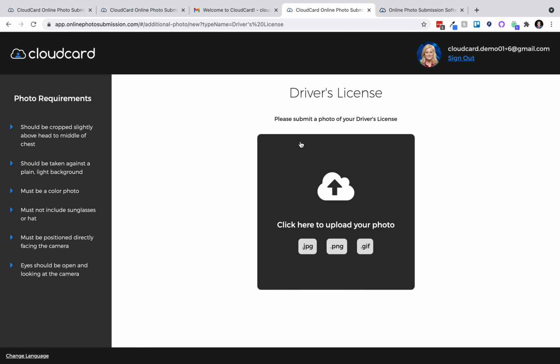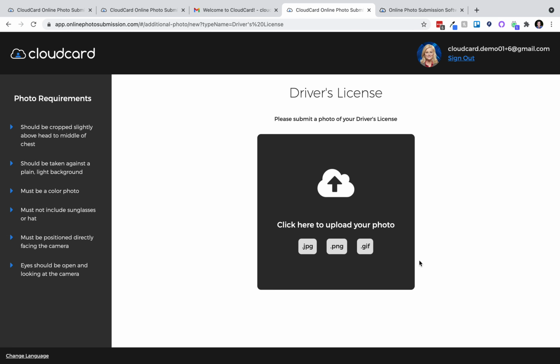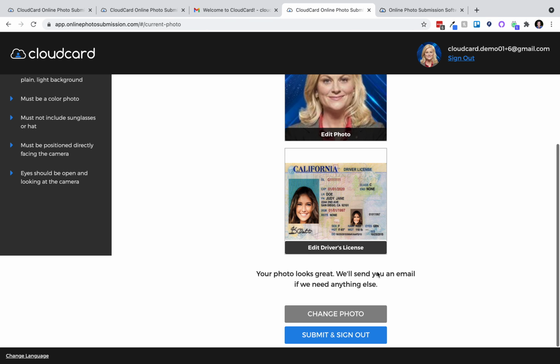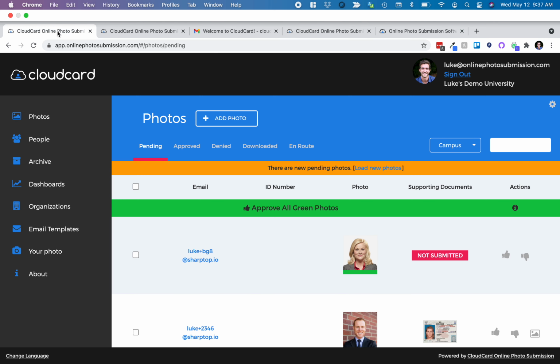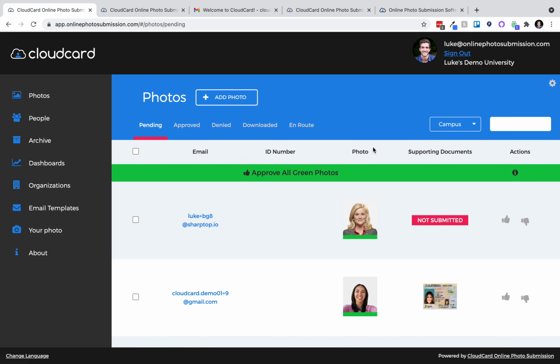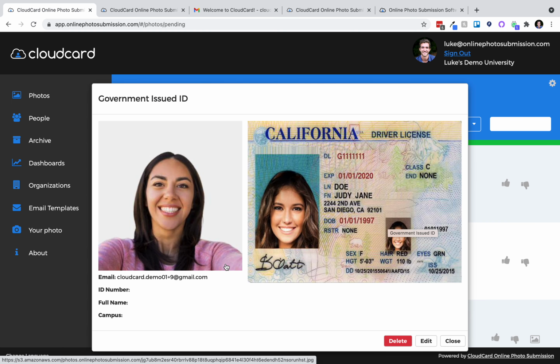We'll submit our driver's license as well. There we go. We can submit and sign out. And I'll go back into our organizations to get a better view of these images. All right, so here's the first photo that we submitted.